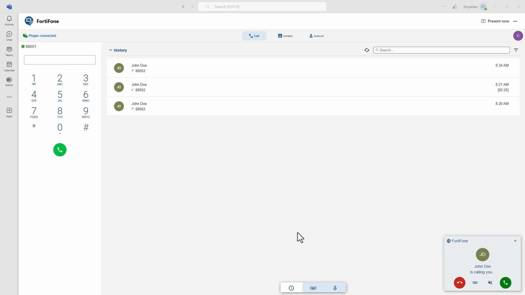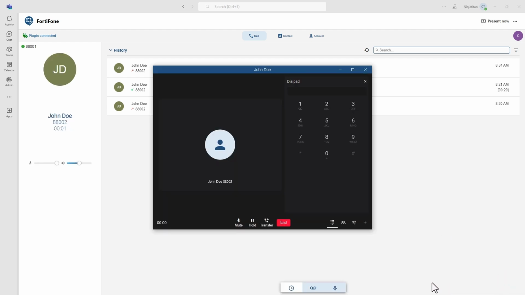When receiving a call, a notification pops up displaying the caller ID and options for how you would like to handle the call. Answering the call will also bring up the call control window.